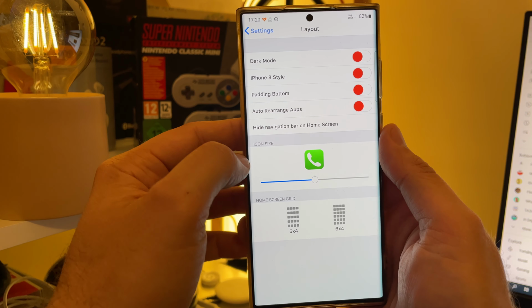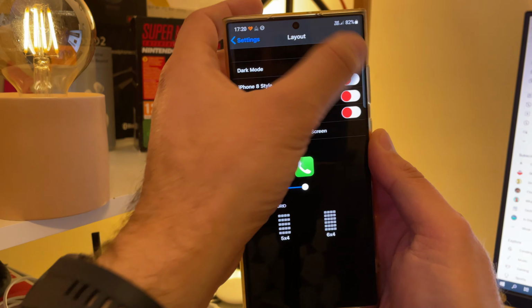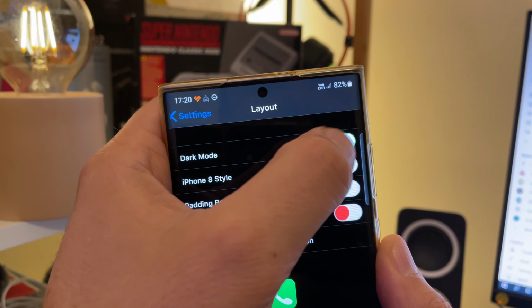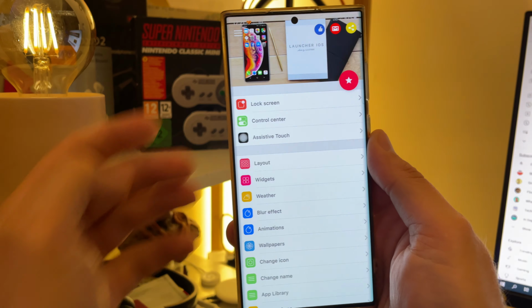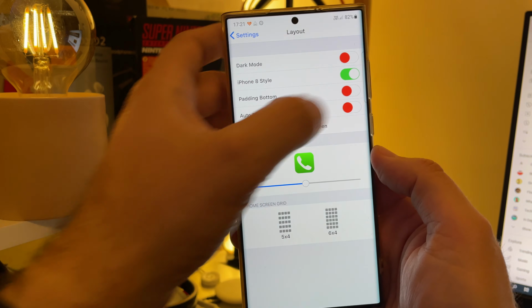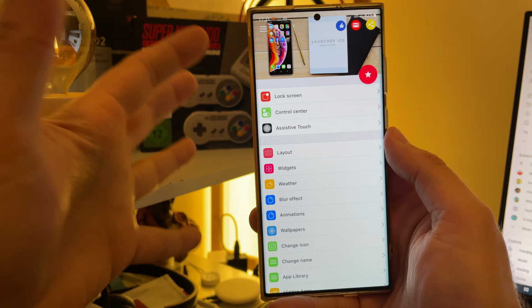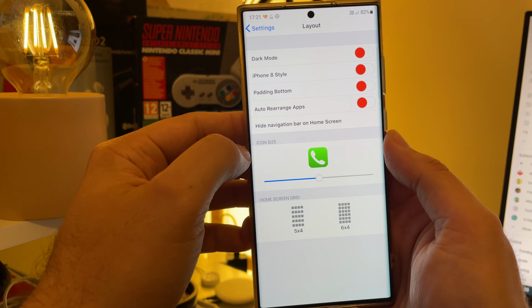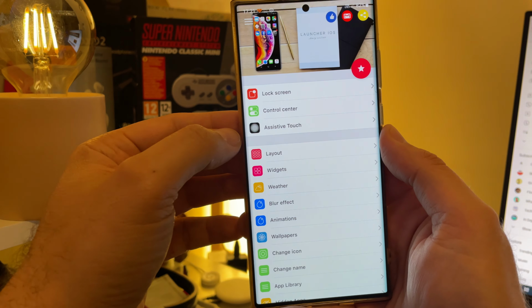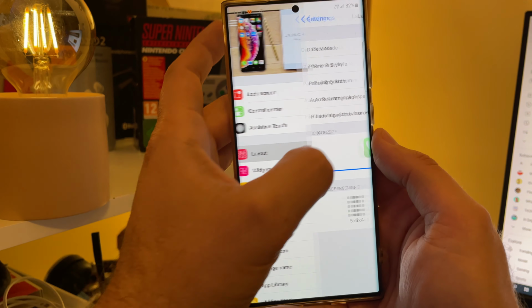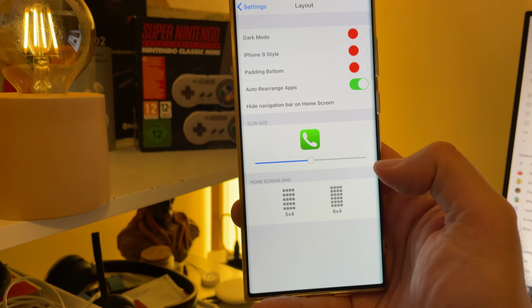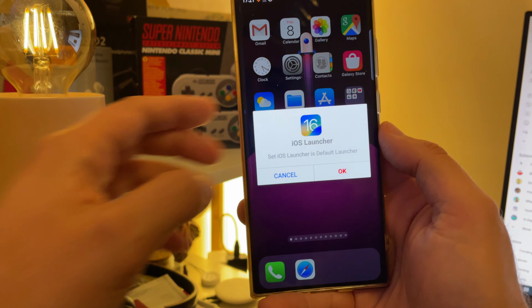I'm just gonna check the layout. We have the dark mode. Wow, okay, on. And you see the toggles, they really look like iOS toggles. And you also have the iOS 8 style, which is really interesting. I'm just going to remove it right now and go back later. You have the padding button, and then other things like auto rearrange apps, which I'm going to enable, the icon size, and also the home grid option.